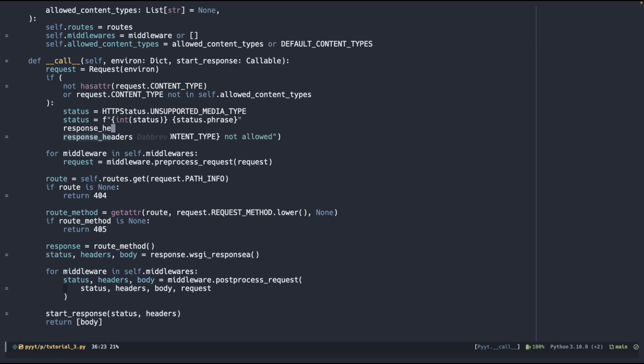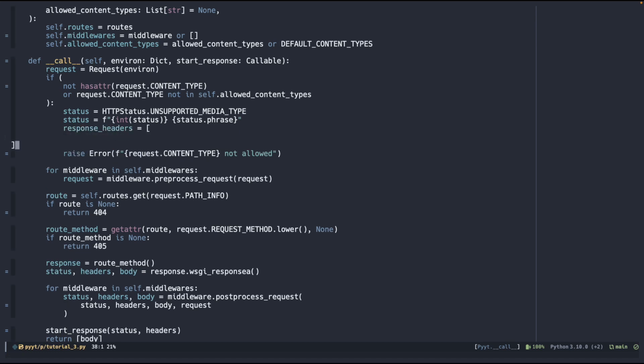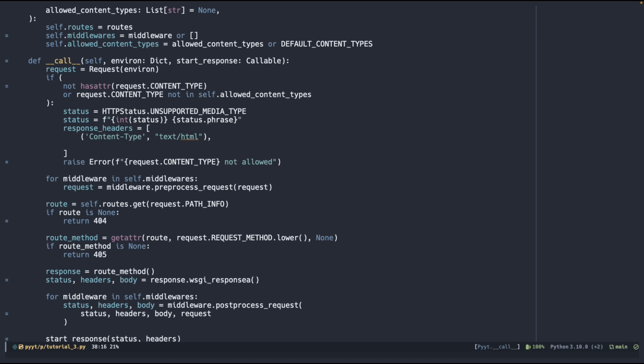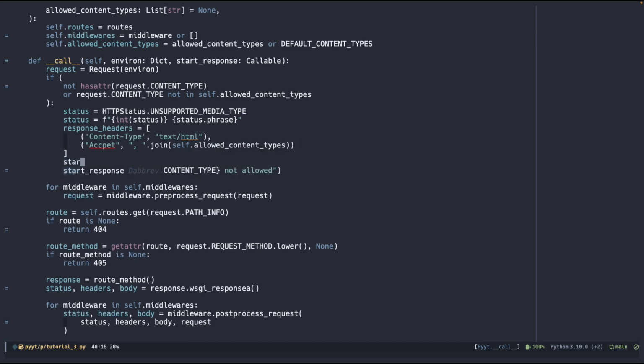And also, of course, we gotta put in our response headers. So we're gonna say content type. Content type is text HTML, because that's what we're responding with. Except, and then we're gonna do that join self.allowed content types. And now I'll explain what everything does in a second. Start response, status, and response headers. And then we return this. All right, booyah.